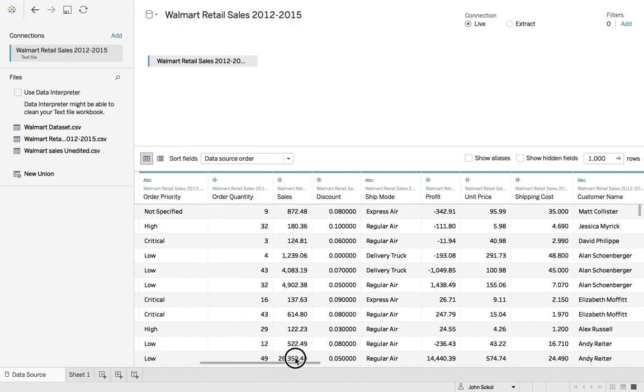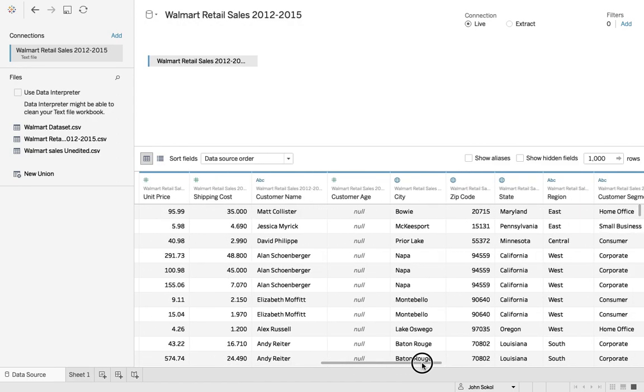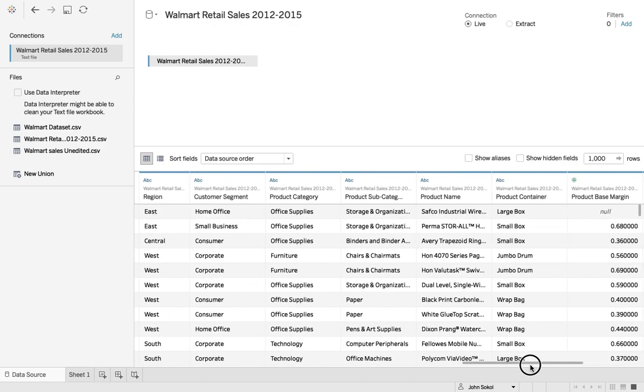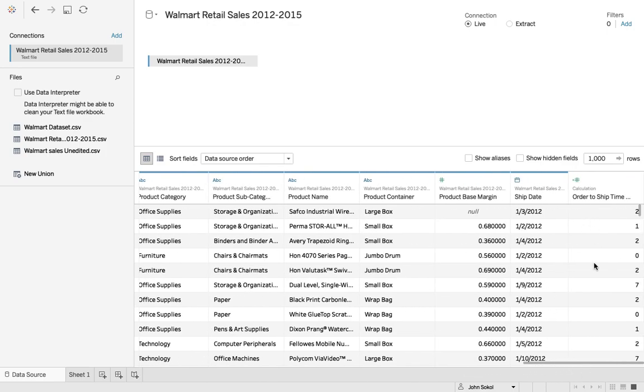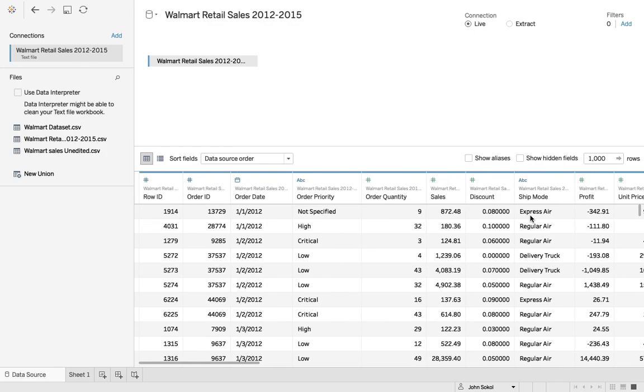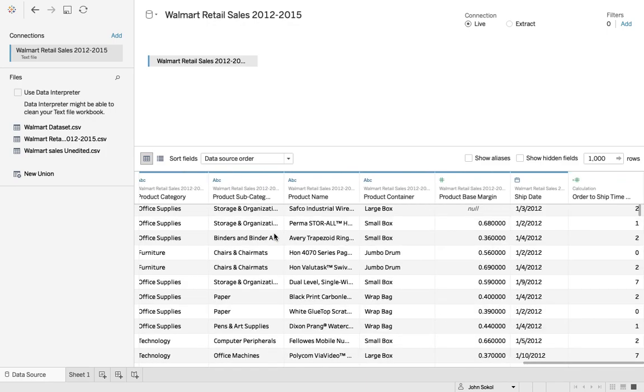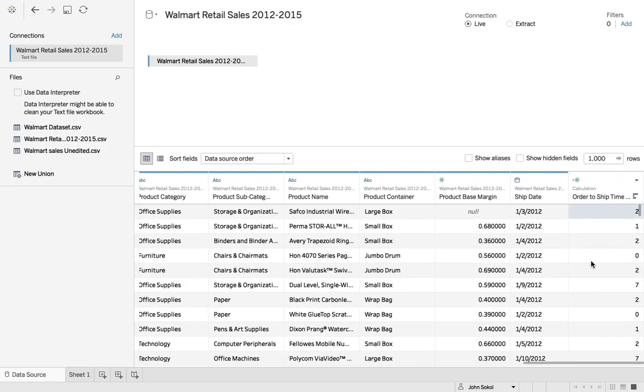And the best way to validate that this was created correctly is to go to our data source, and the new calculated fields will be on the rightmost data fields in the data source. So let's see. So for the first row, ship date is January 3rd. And then our order date was January 1st. So 2 days looks good to me.